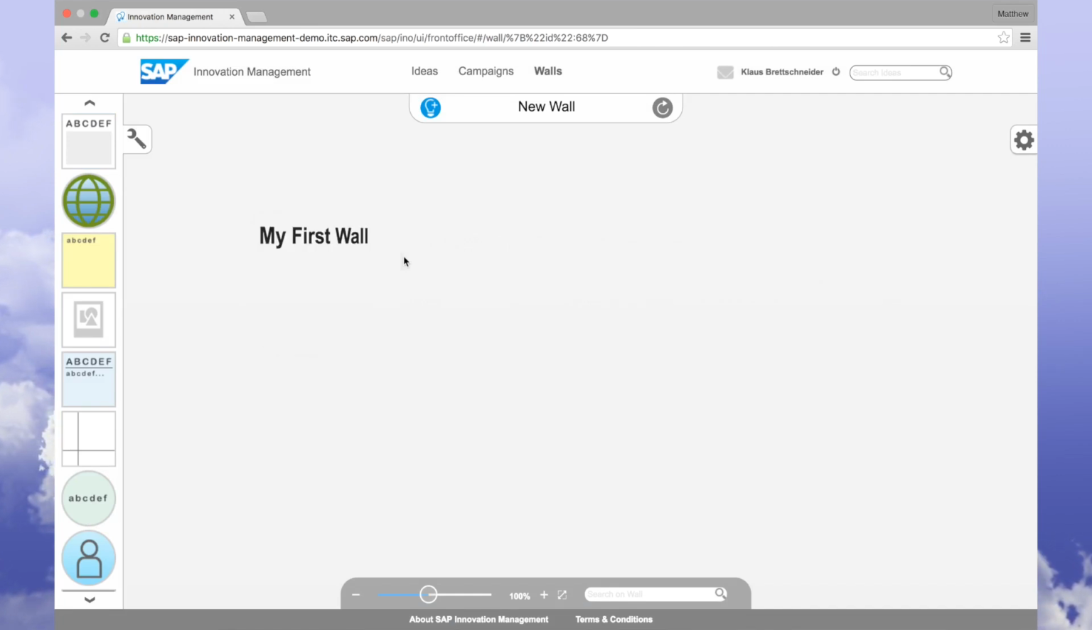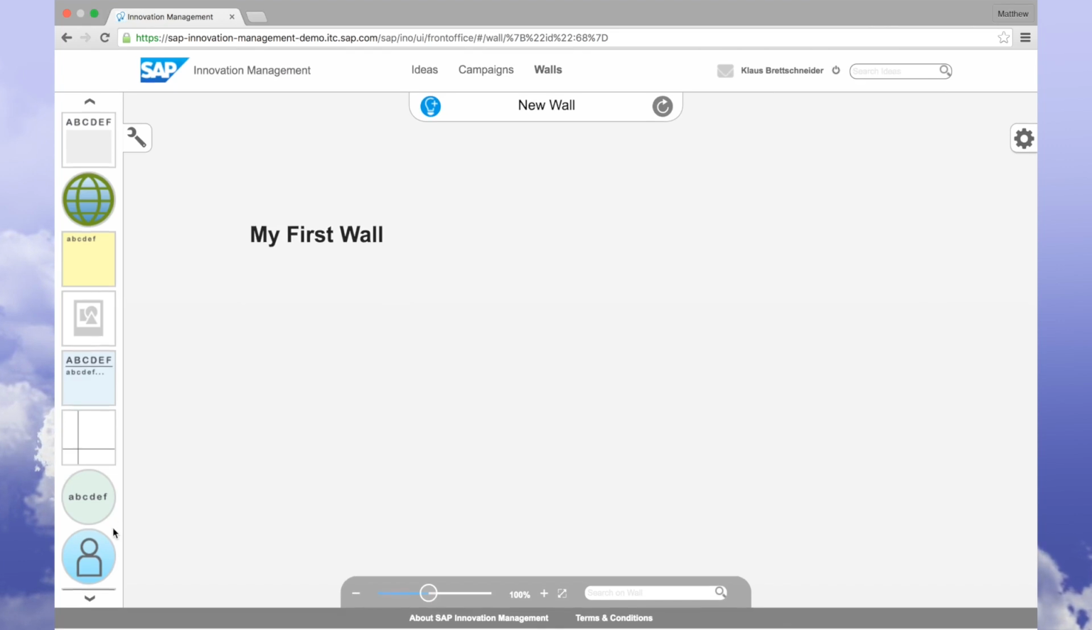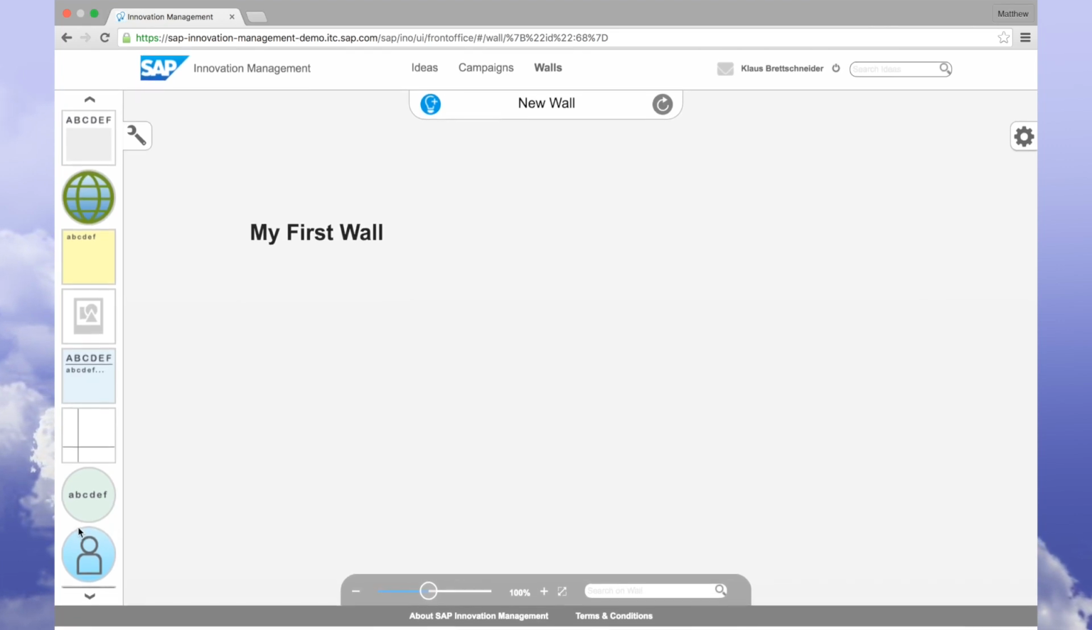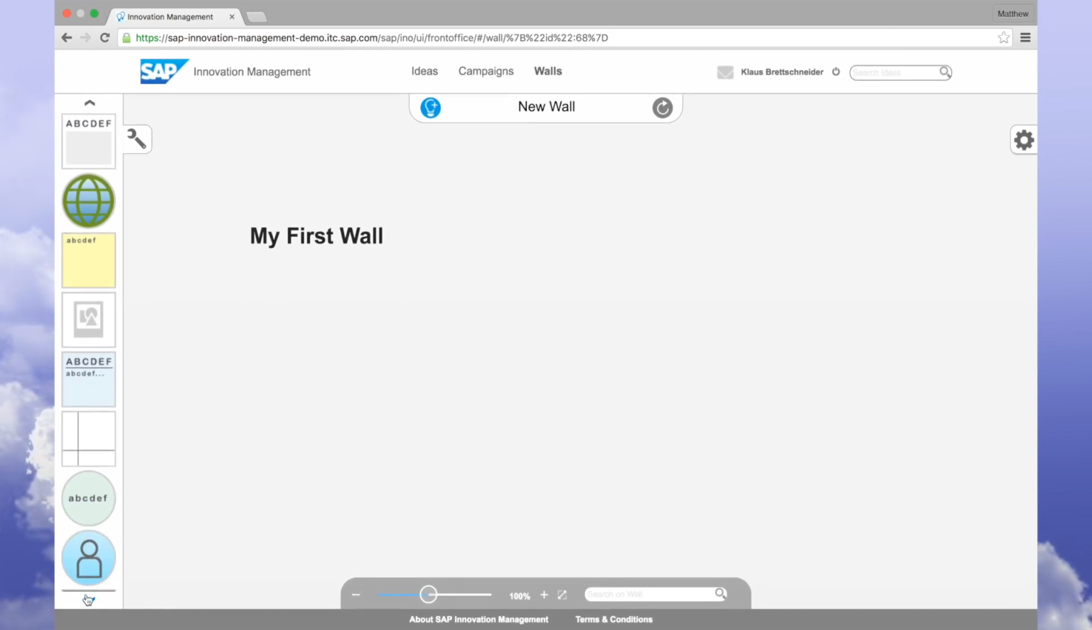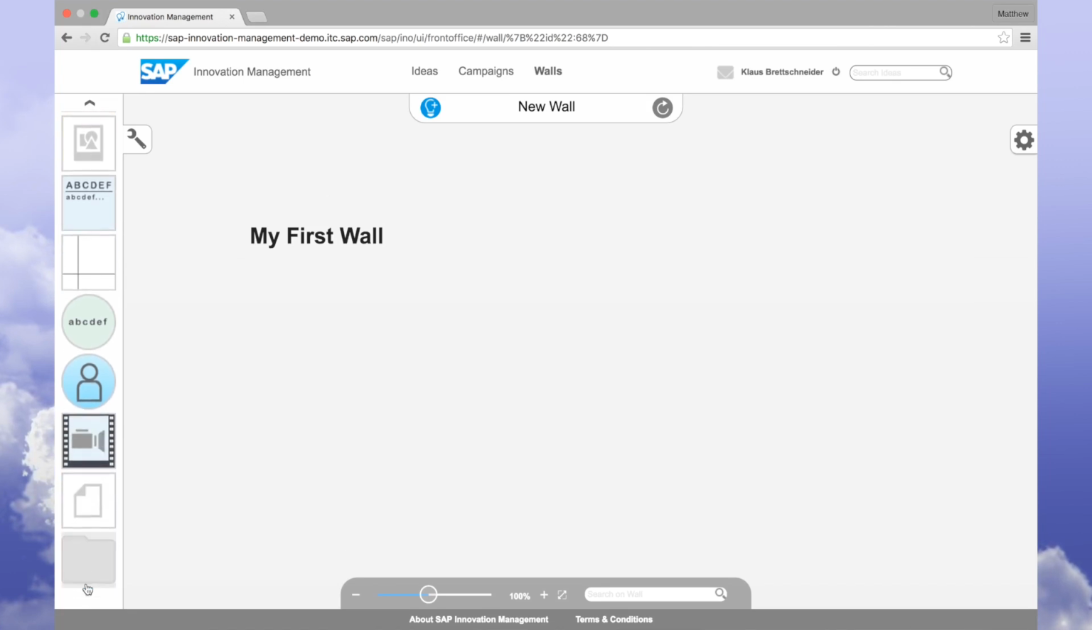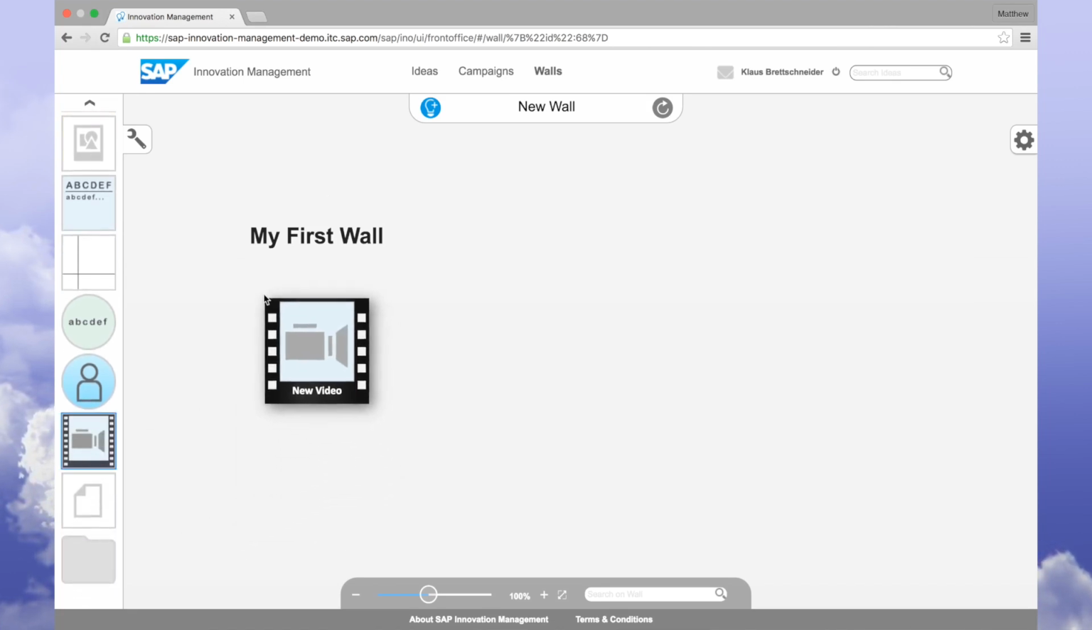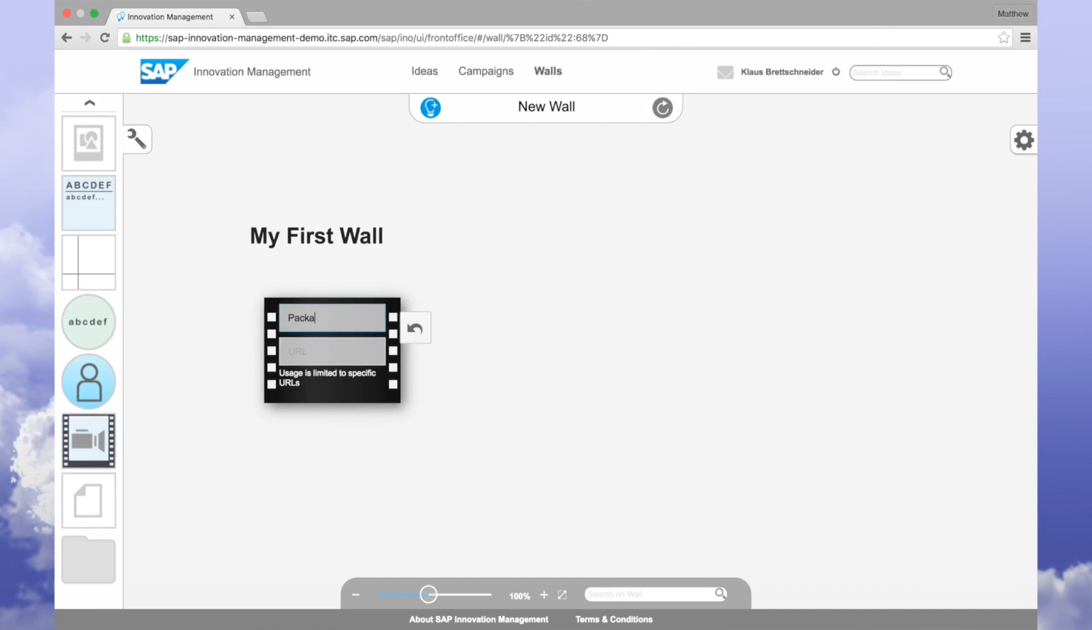You can then incorporate external media if you want, things that you find on the web. So I'll take a video clip and we'll put in a previous PLMin10 on packaging specs, just to show how the functionality works.